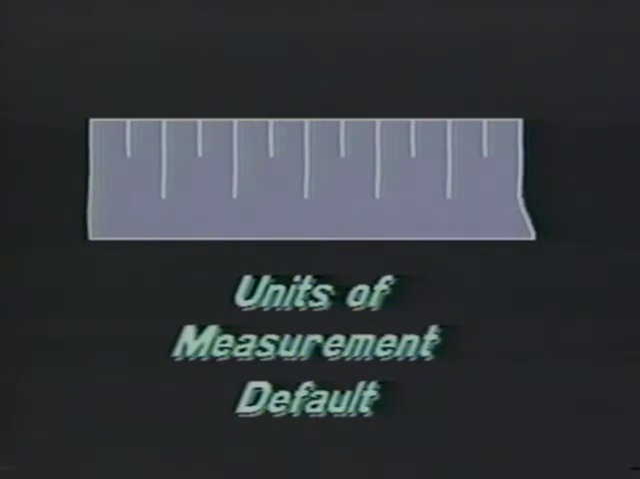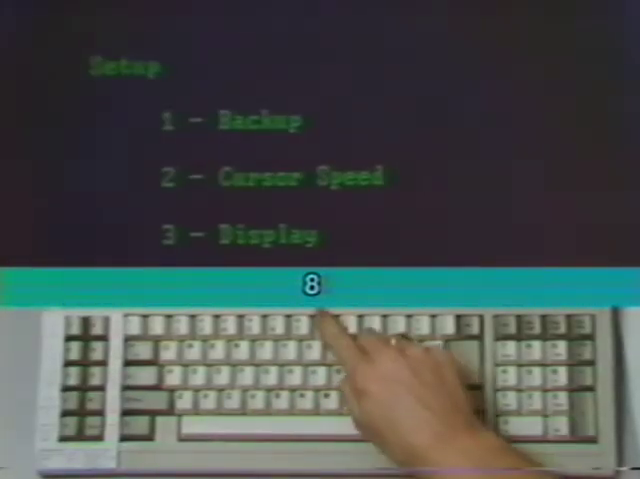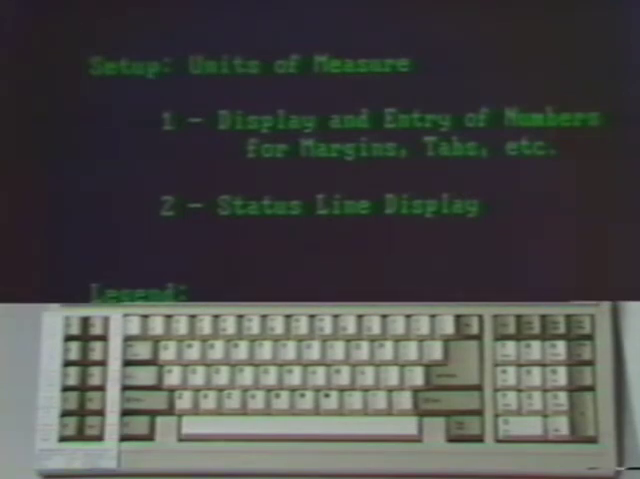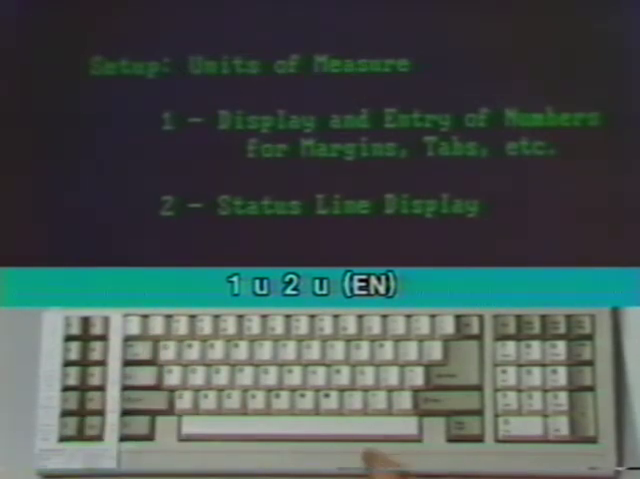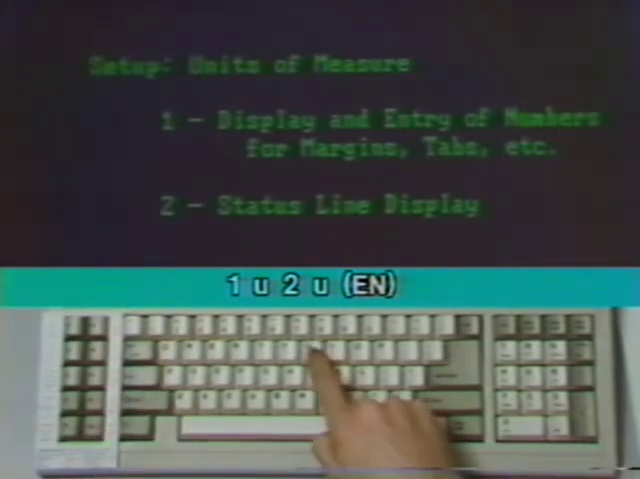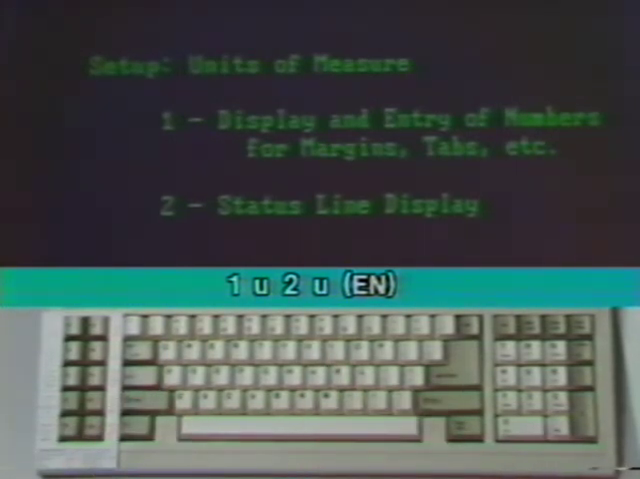The units of measurement should be changed to lines and columns if you have a dot matrix or letter quality printer. Press 8 for the units of measurement options. Type the number 1 and a U, then type 2 and the letter U. Of course, the Enter key returns us to the main setup menu.